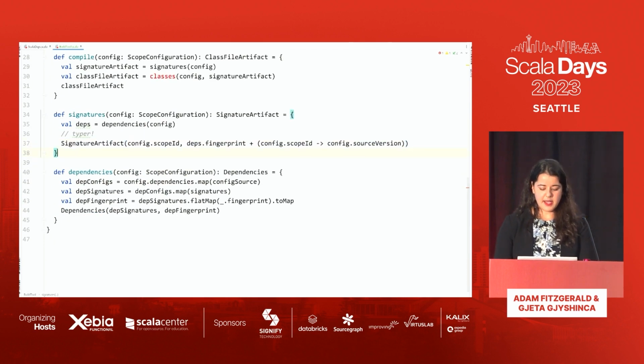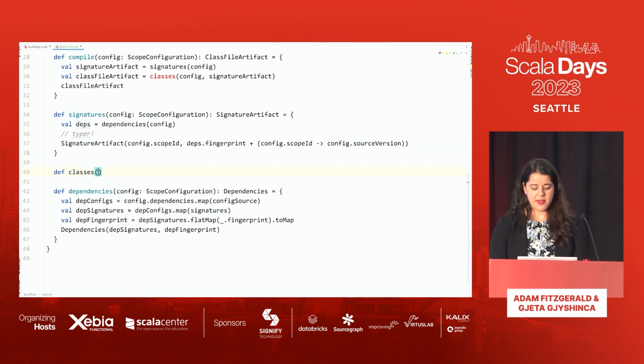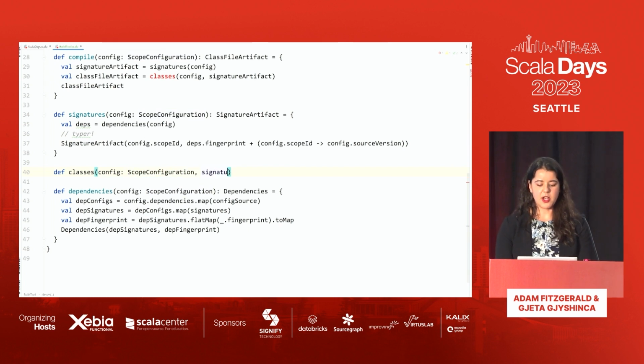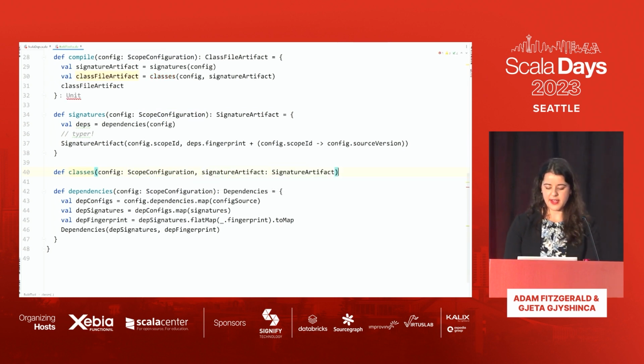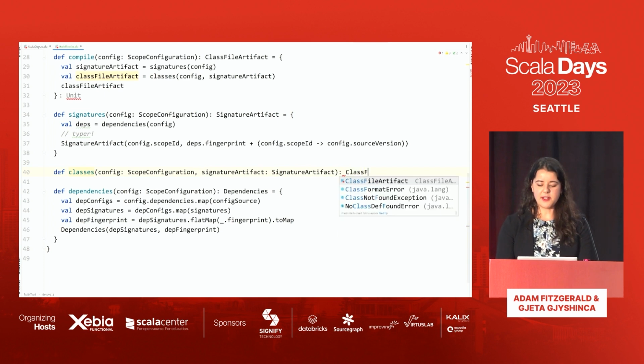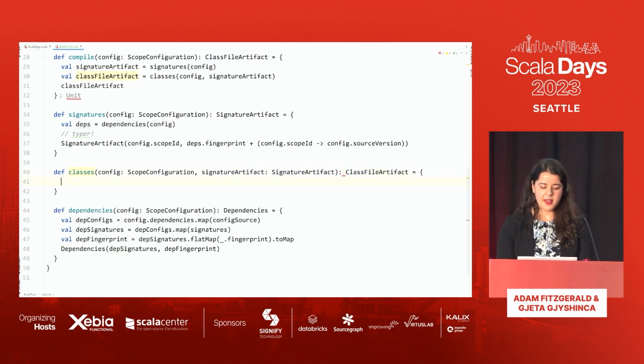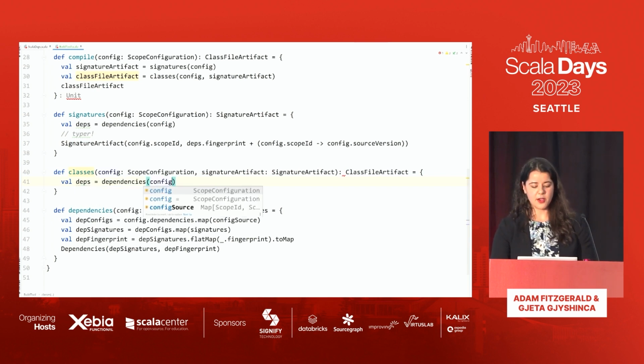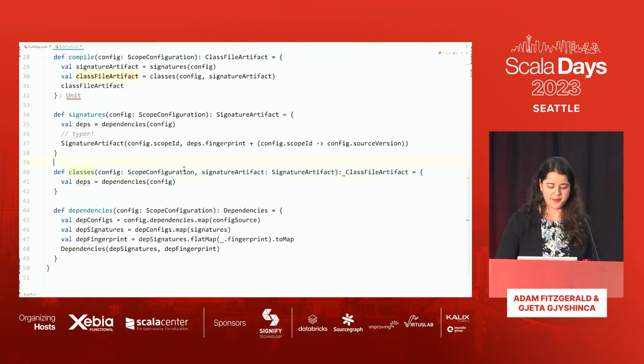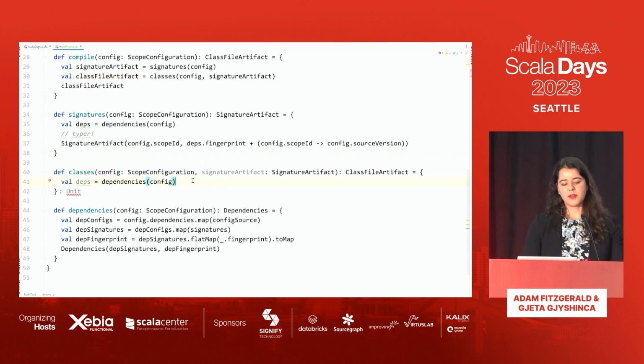Classes is going to be extremely similar, except remember that as well as taking this config, we also now need to take that signature artifact that we just generated in the previous phase. And now we're going to return a different type, a class file artifact. And just as before, we're going to resolve dependencies. And again, remember that although you may think, well, why not pull out dependencies and call it before and pass it into the signatures and classes? That's true. I've written that version of the code as well.